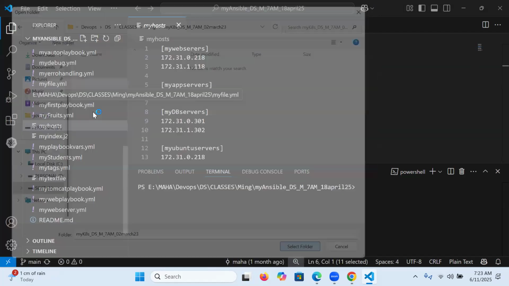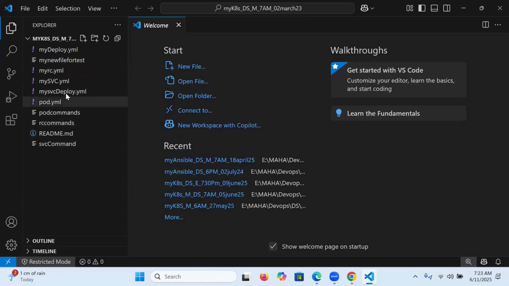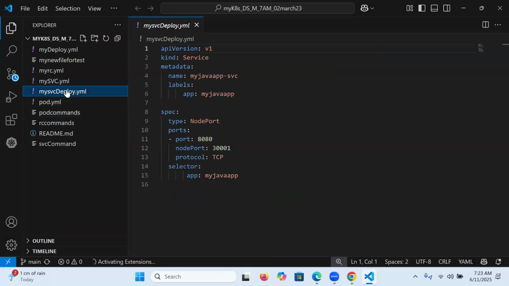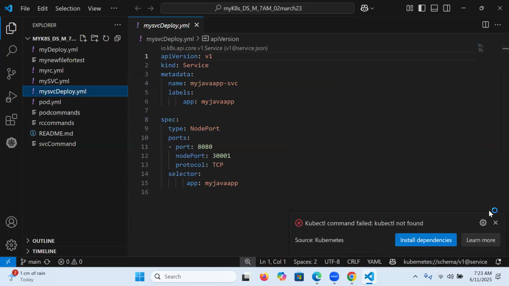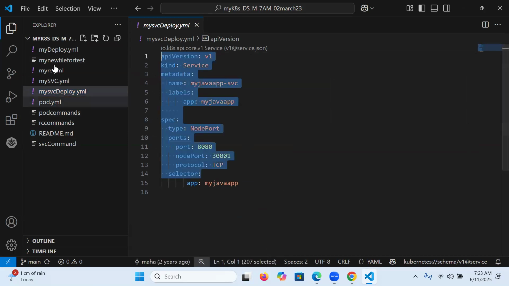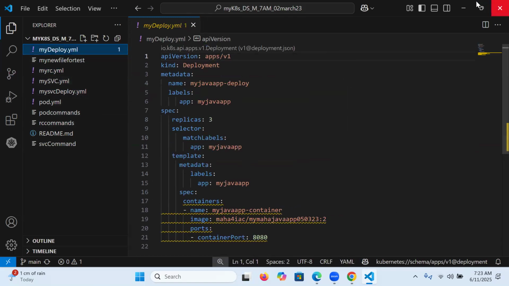So I will teach you all these things. These are all the manifest files, I'm going to teach you, don't worry. It is a format, it is not programming. It is not at all programming, it is not at all scripting. It is a simple format. Whoever knows English can easily understand it. So what is an RC? What is a deployment? I will teach you all these things, okay?